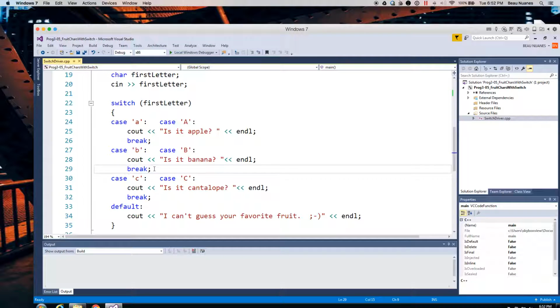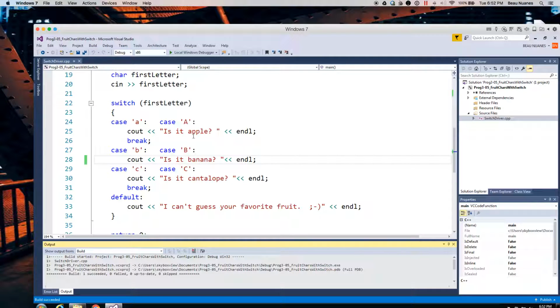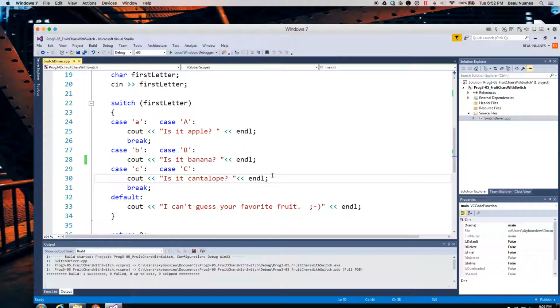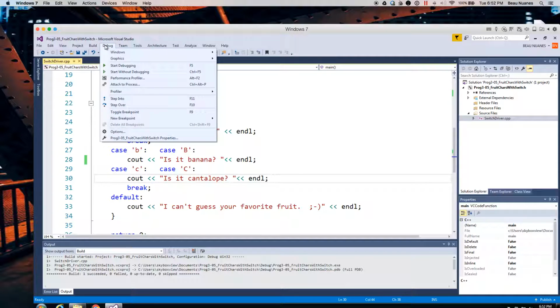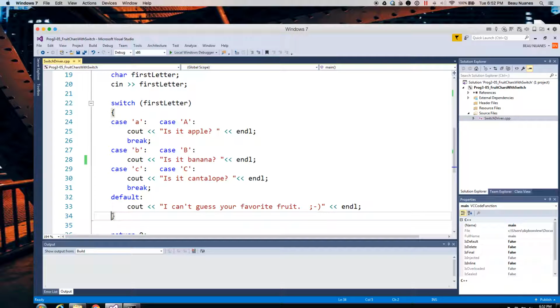Now, what if I took this break statement out? What would we expect to see? So remember, if you take the break statement out, it's going to execute until it sees another break statement. So we're actually going to get, is it a banana and is it a cantaloupe? So that was built. Start without debugging. Same input of a B. Is it a banana? Is it a cantaloupe? We didn't have that break statement to tell us to go to the closing curly brace, so it gave us that output as well.